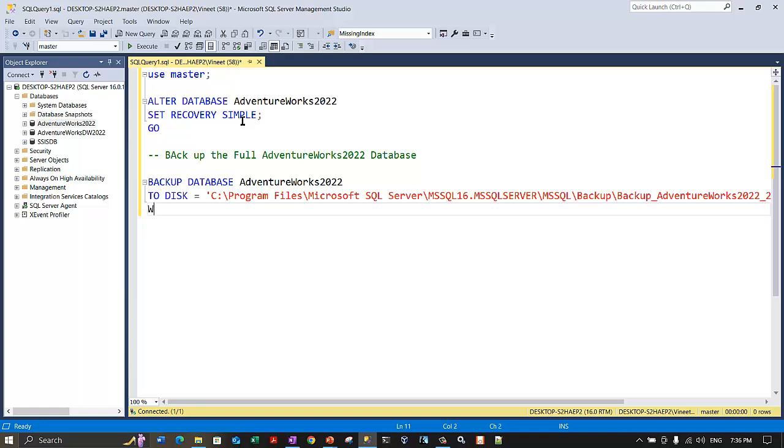Use the with format option. I will explain about this option later on, but let's take with format along with it. So these are the statements to take backup. Let's put a go statement to treat it as the second batch.